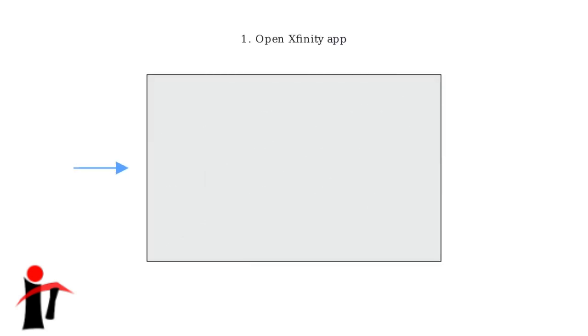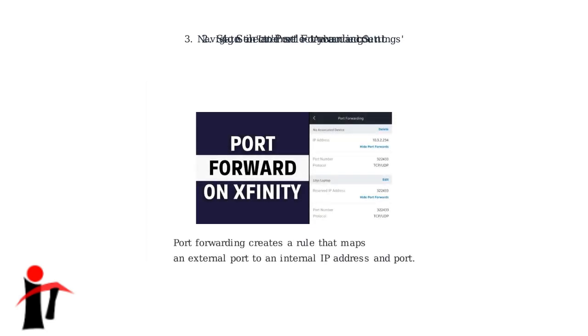To get started, open the Xfinity app on your iOS or Android device. Sign into your account and select it from the list. Navigate to the Internet section, then Advanced Settings. Finally, select Port Forwarding from the menu. Here you'll see the port forwarding setup.